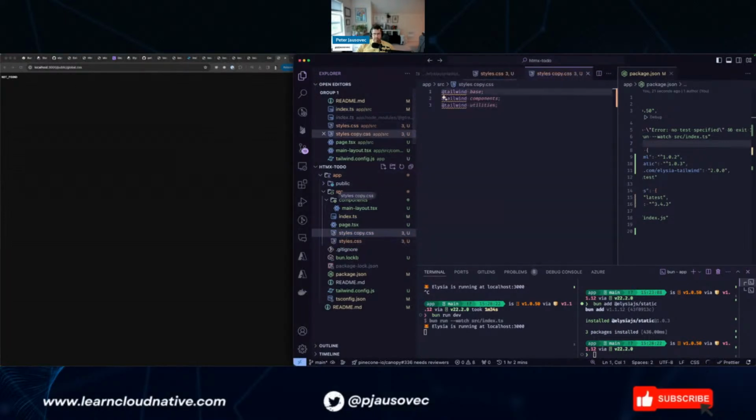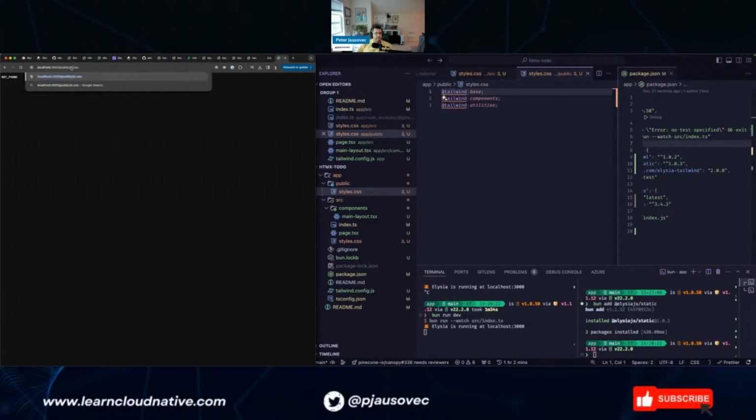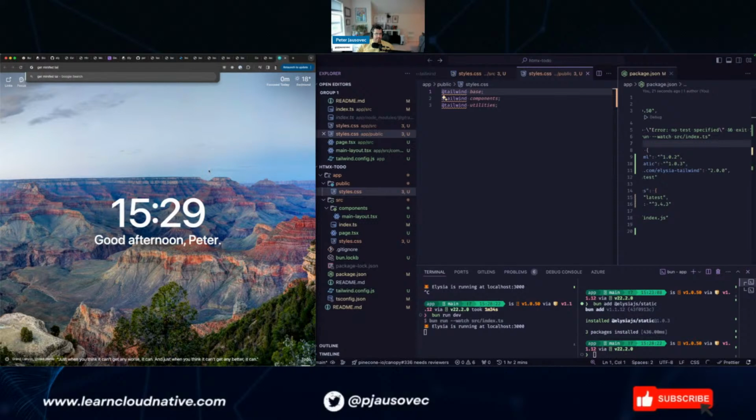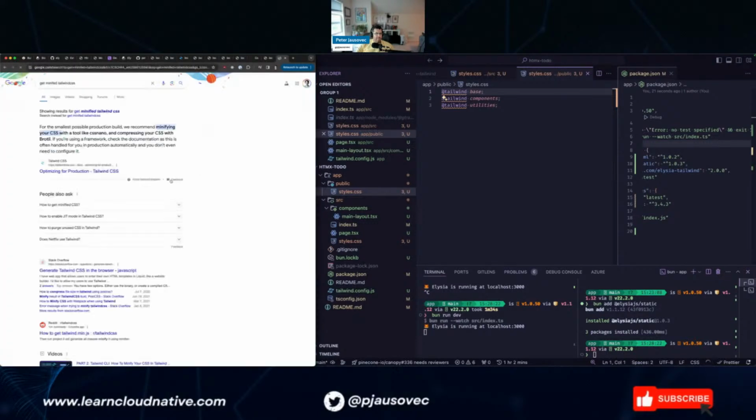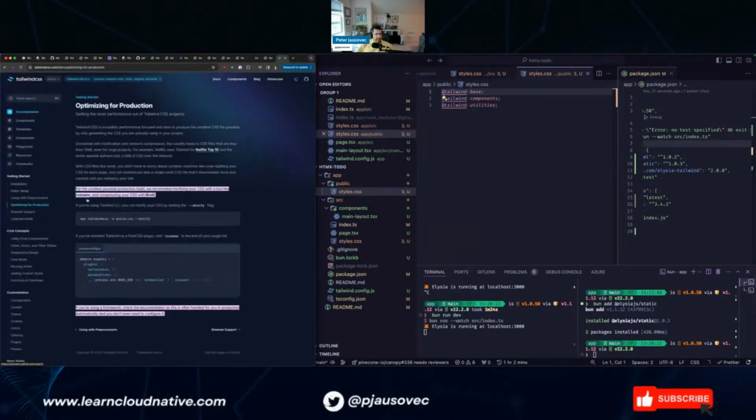So if I would copy this one here, this is just to make sure that the static serving works, right? Yeah, so this works, right? But this should be here. So get minified Tailwind. Well, it's not minified. I'll just bring, there you go.